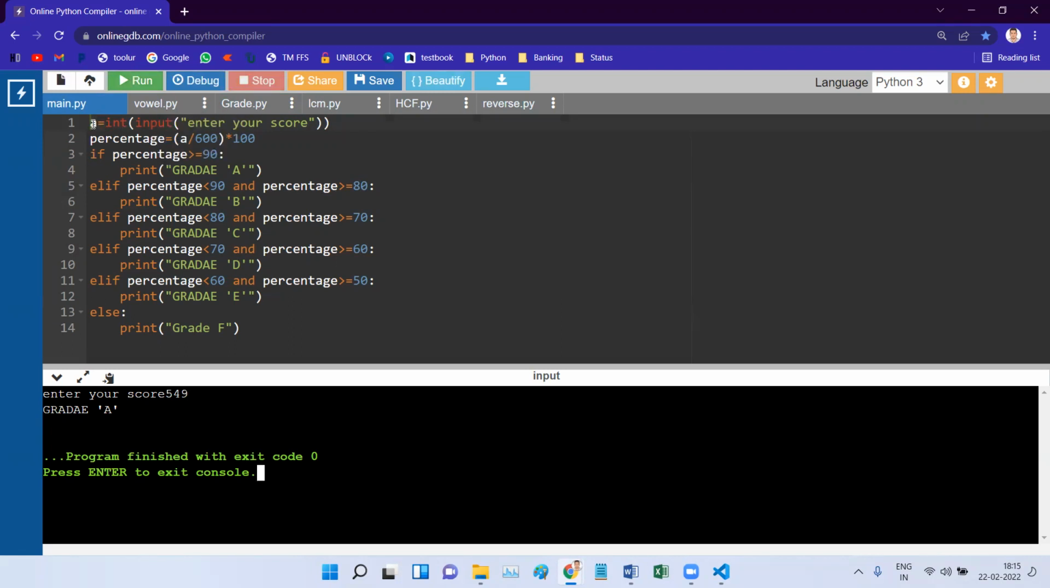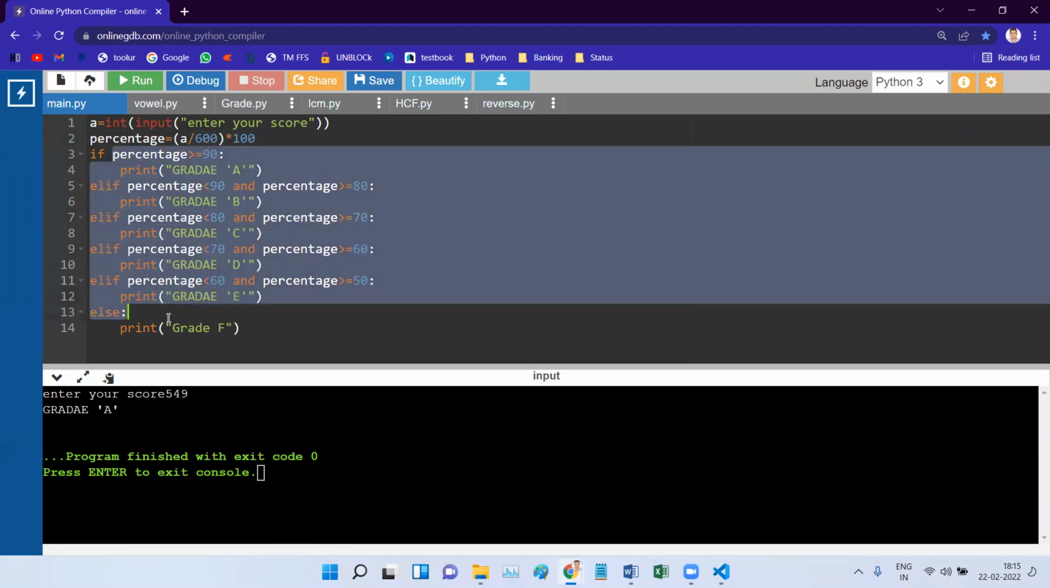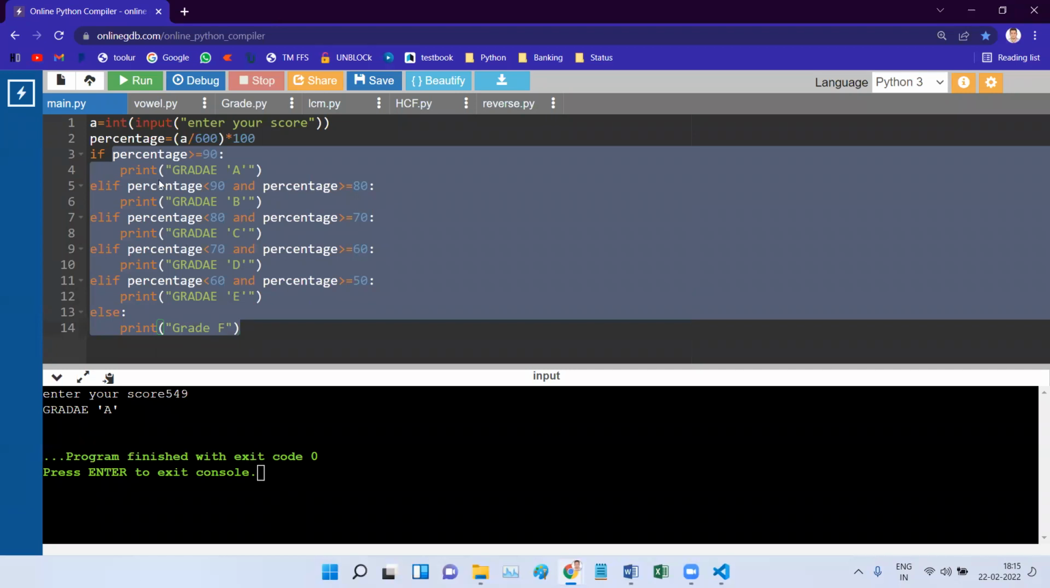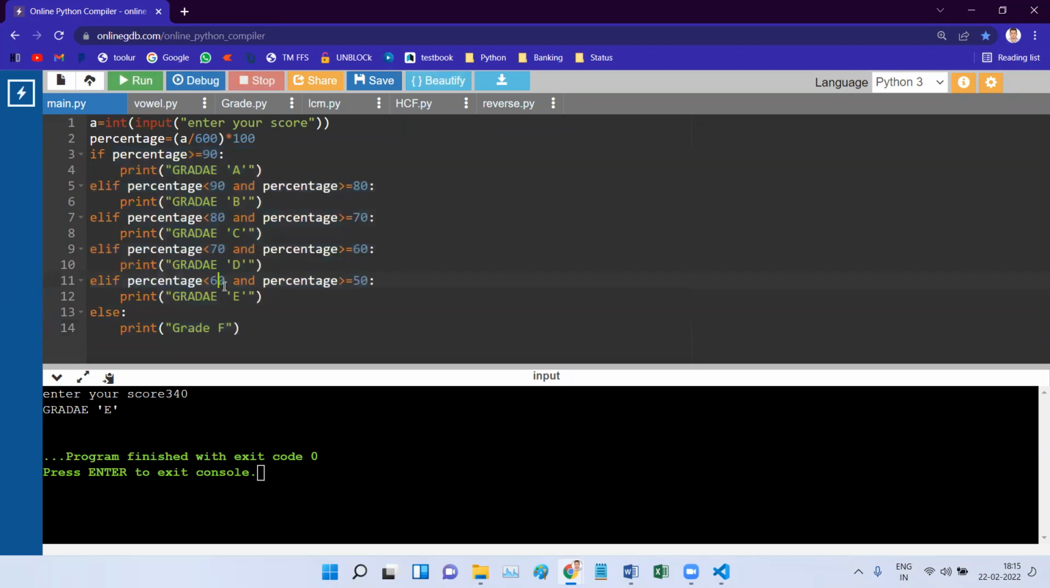So what is happening? It is storing that 549 in this variable called A. Then it is dividing 549 by 600 and multiplying it with 100, so that it calculates the percentage. And depending upon what percentage we get, it prints the respective grade. Let us also try something else. Let us say I get 340. That is around 55 to 59%, so it is saying grade E.